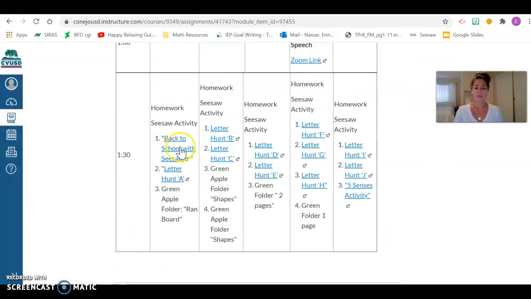So this year, if you were in my class last year, I had you log into Seesaw, and I would put a bunch of activities, and you could decide what you wanted to do that week. So this year I decided I want to give you an individual activity daily. And I'm going to link the individual activity directly to Canvas. So you'll click Back to School with Seesaw.